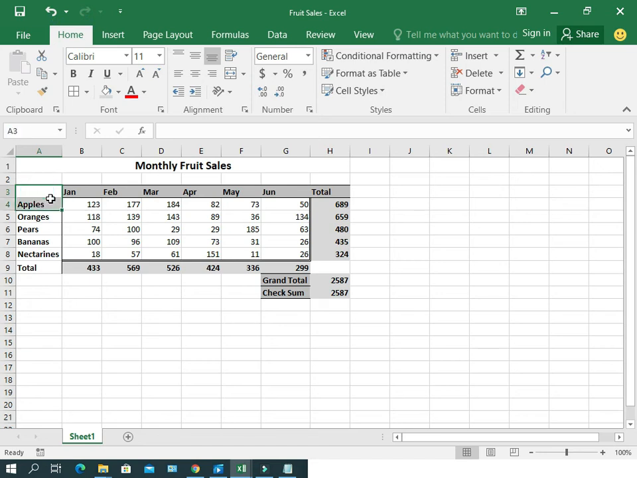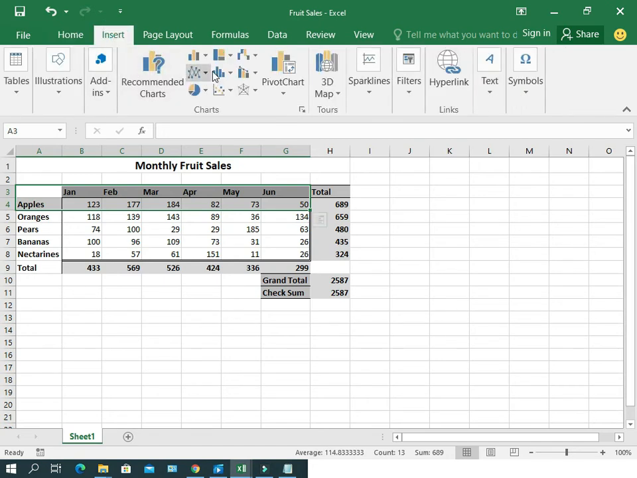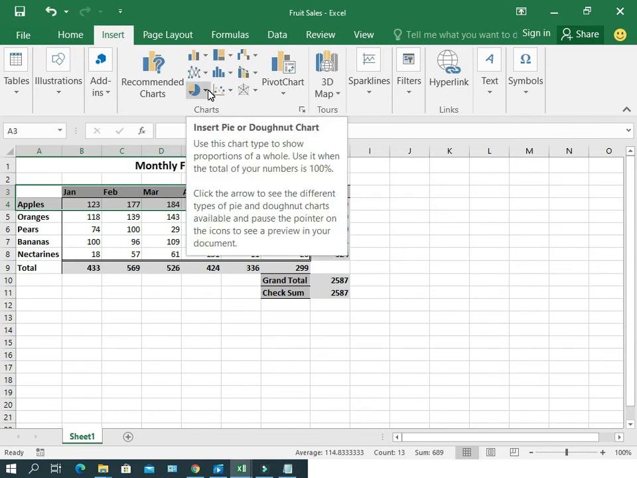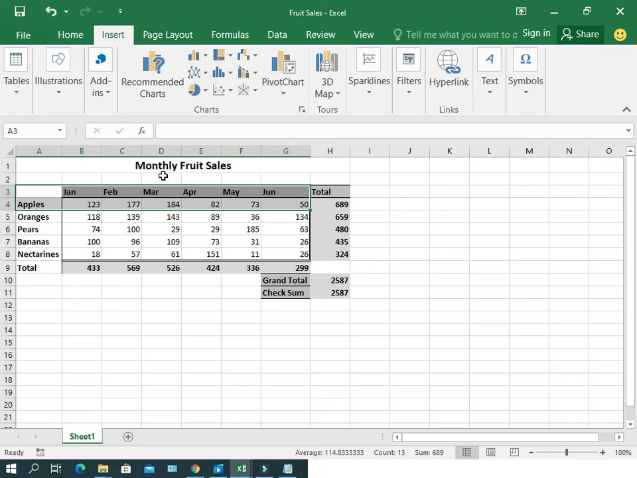And if you could select, we'll use our keyboard, what we're doing is we're selecting the months, we're selecting the product, which is apples, and we're selecting this data here, but we're not selecting the total. And then it's very simple, we just go Insert, and we've got all different types of charts here. Now the trick here is to select the correct type of chart that we want, that's going to display this data in a meaningful way.